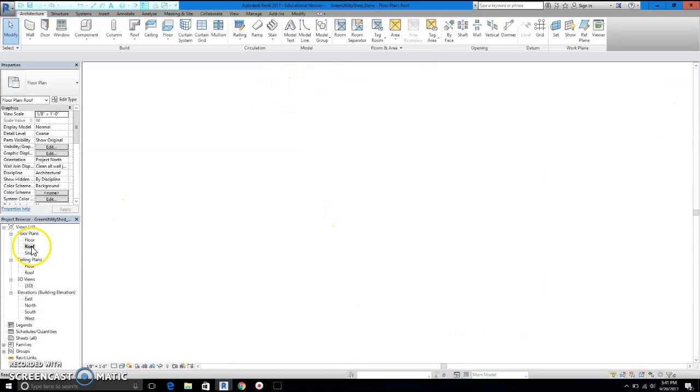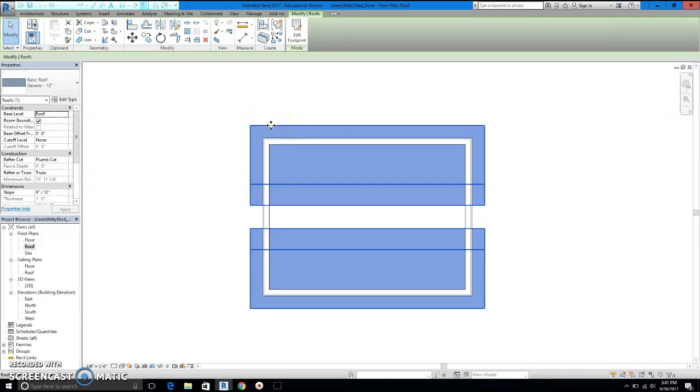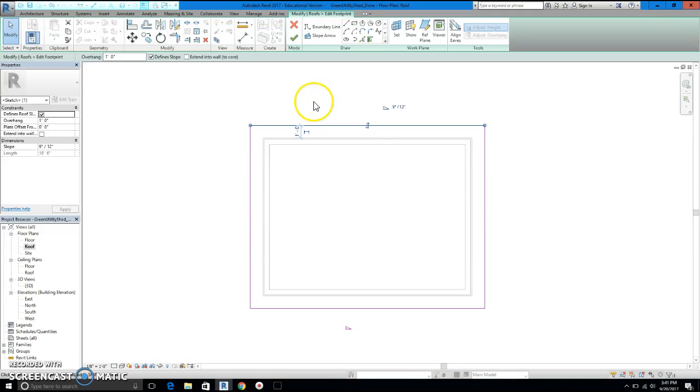So I'm going to come back to roof. And let's just say I made a mistake. I'm just going to click on one of the walls of the roof or one of the borders to select it. And I'm going to come back up here to edit footprint. While I'm up here, I can change which walls define slope. If I want, I can just select not walls, but a portion of the roof.